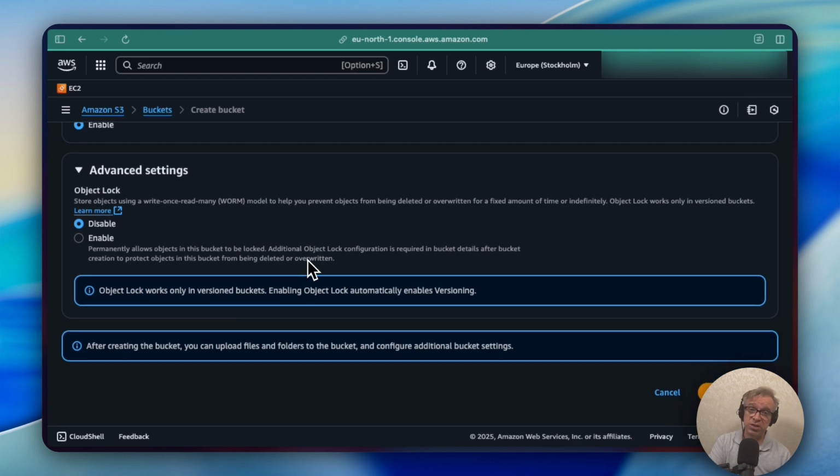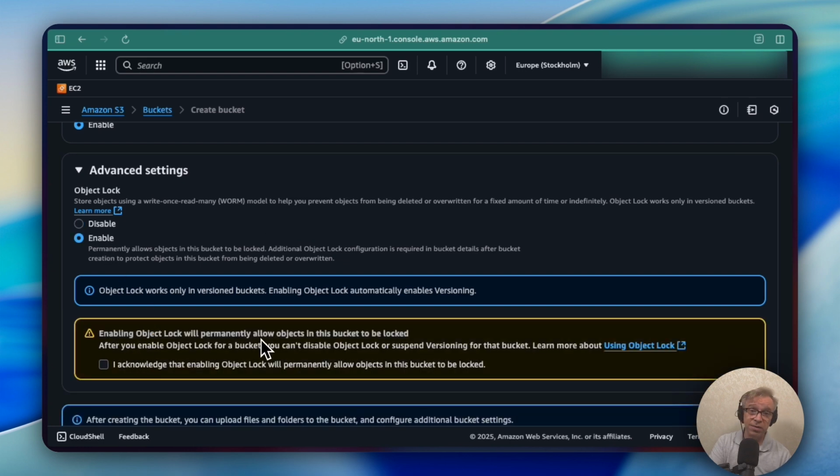We have two choices here, disable or enable, and the default is disabled. But there's a crucial part. If you look at the fine print here, it says that object lock only works in versioned buckets. If you enable object lock, it will automatically turn on bucket versioning for you. This is a permanent decision, by the way. Once you enable object lock on your bucket, you won't be able to disable it later.